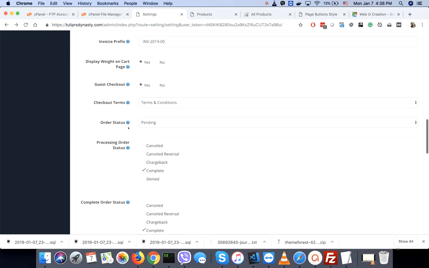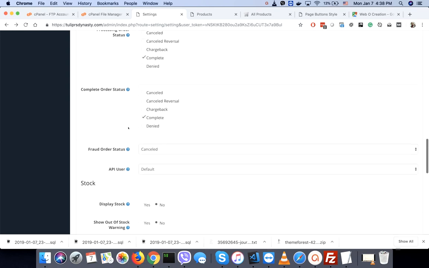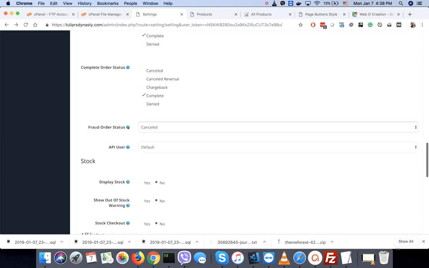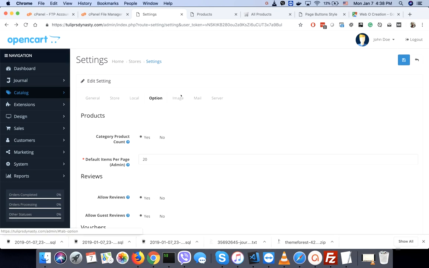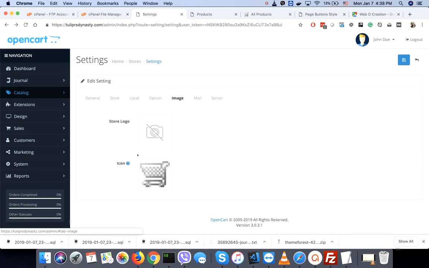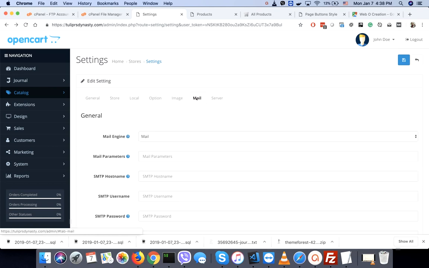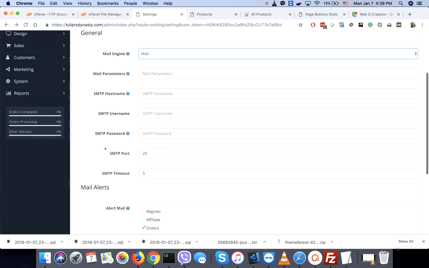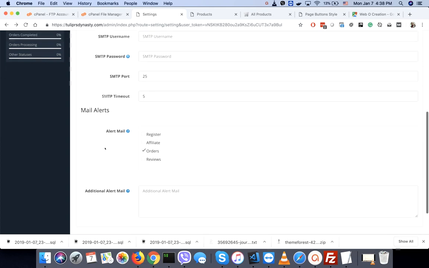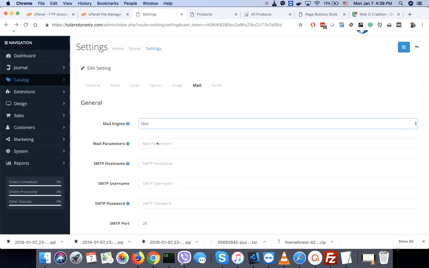So this way we can set up all of these options, and all of these logos for the store are handled by the Journal theme itself, so we don't need to upload them here. Similarly in the mail section, once you choose mail or SMTP, then you can add the email here.